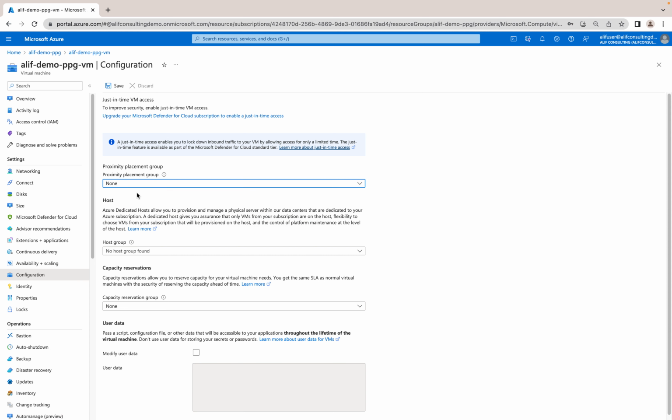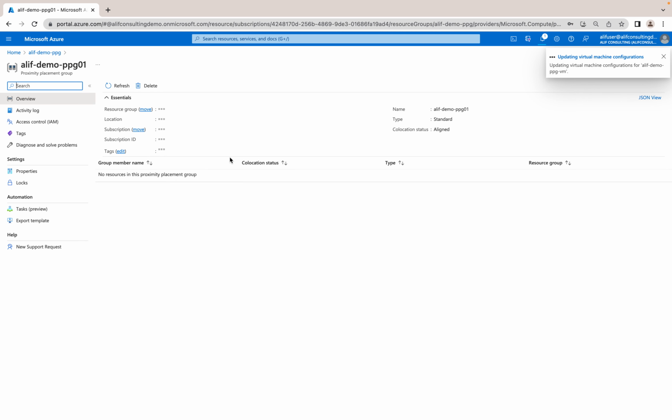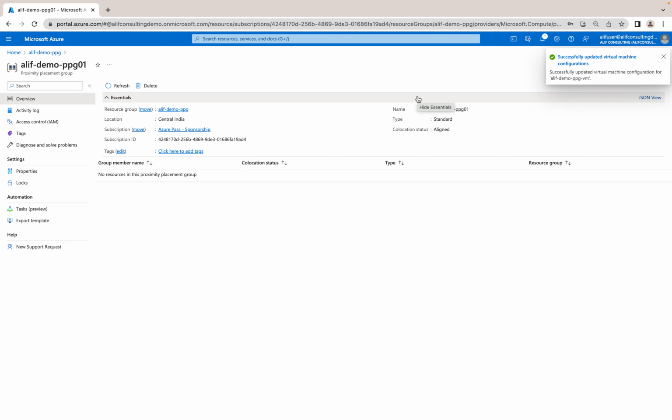and go down, now you can select none. Yes, none and other PPG groups are already there, but now if you select none and click on save, your VM configuration will get updated, and your VM will be removed from the PPG, right? So as of now, we don't have any VM in this PPG group. So that's how you can create the PPG, and you can add a VM to and remove a VM from a PPG.